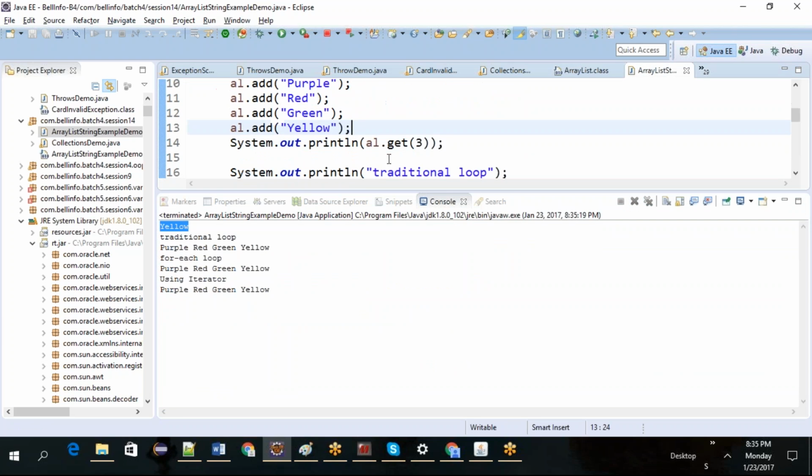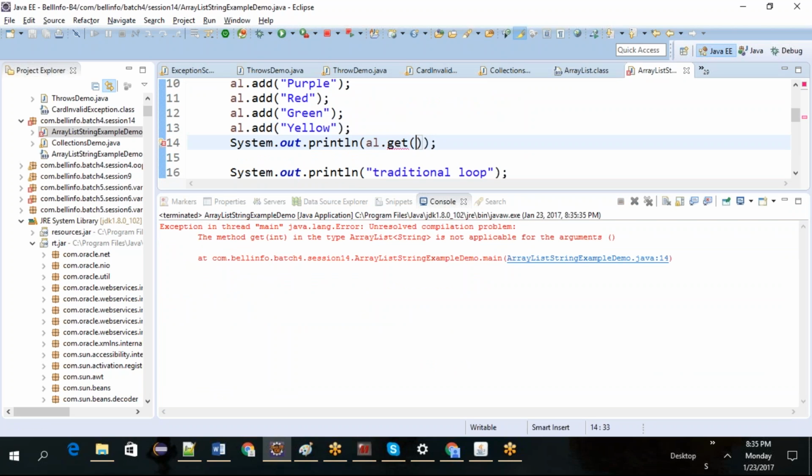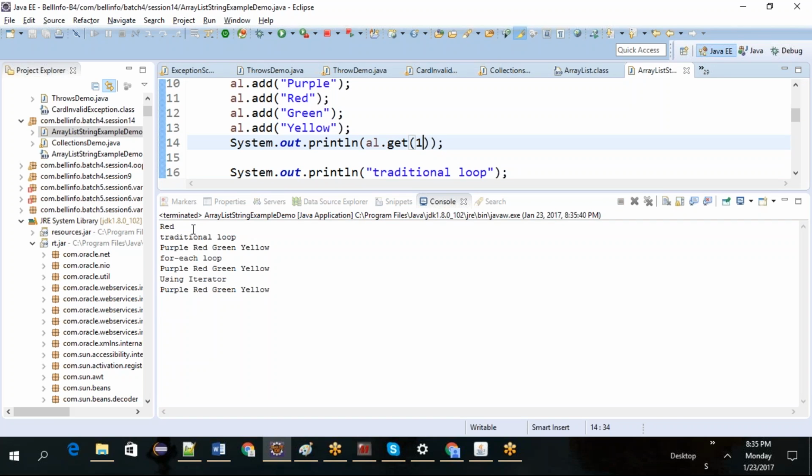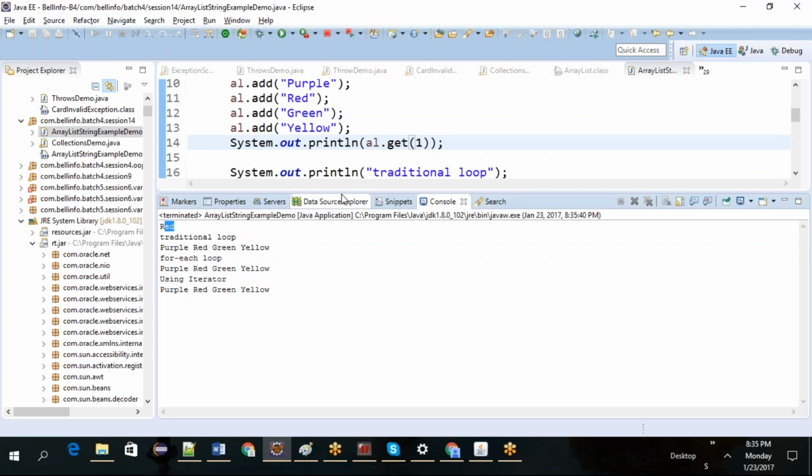So yellow you got. If you ask 1, you will get red. Sorry, you get red. So that is another way.